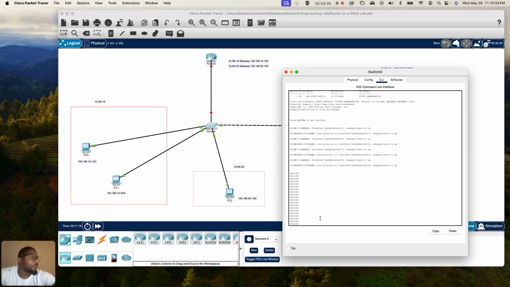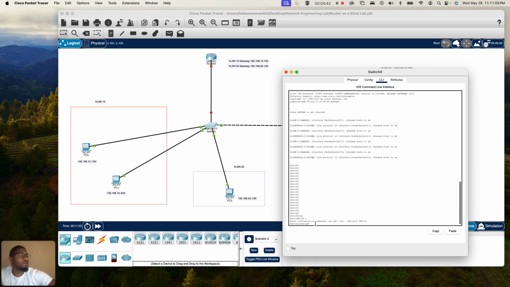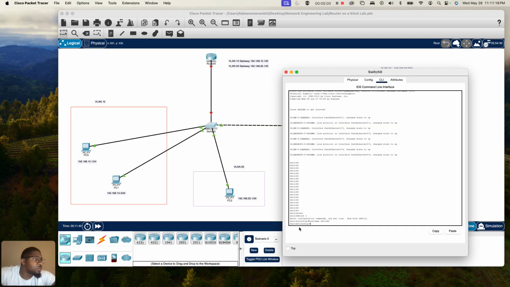Alright, enable, conf t. Let me change my host name. I like to change my host name so I know which device I'm on. The host name will be switch 0. Call it switch 0, that's fine.